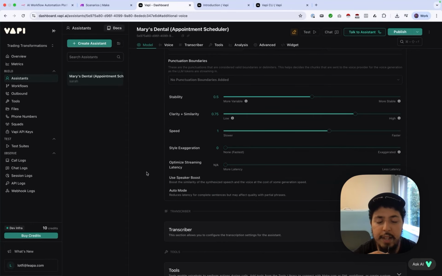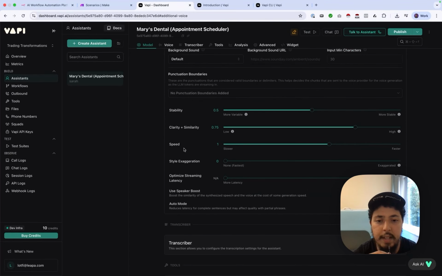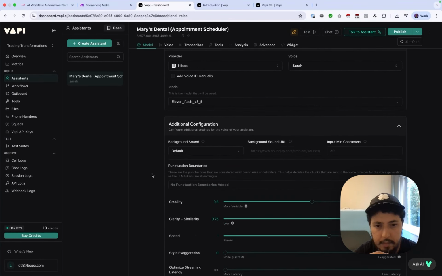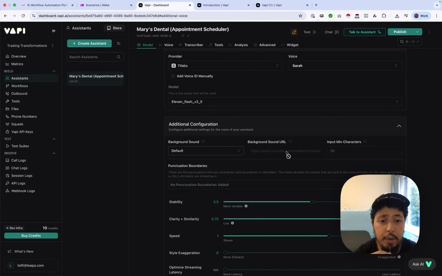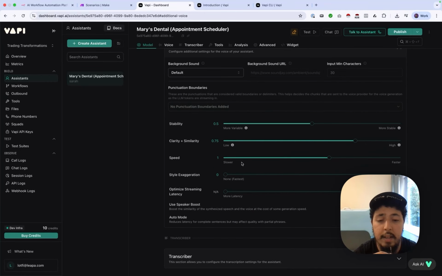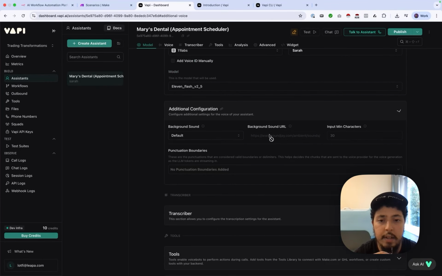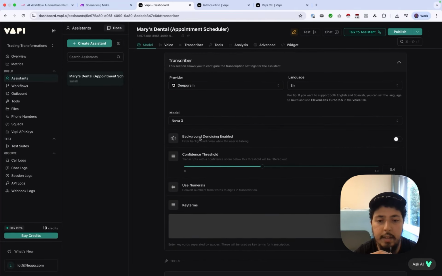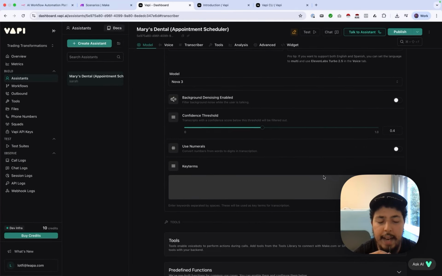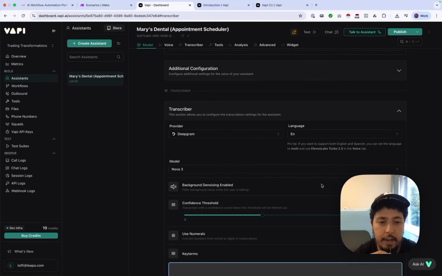And here we have some more settings. Once again, we're not going to go into all the settings here. But generally, we can add in some background sound, so if it's calling, it sounds like it's in an office. You can put a custom background sound URL and do all kinds of customizations here. Now, the transcriber we spoke about earlier, which was DeepGram, is where we can add in more things.